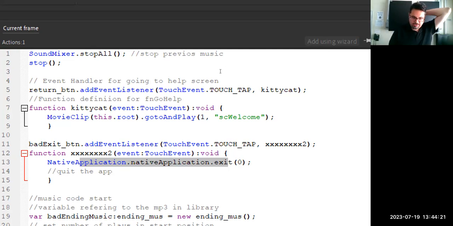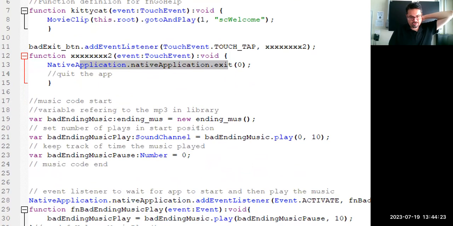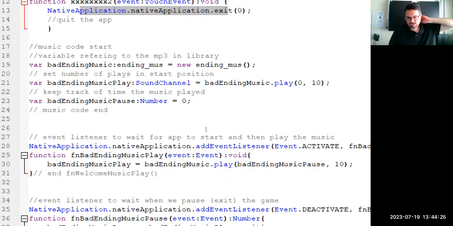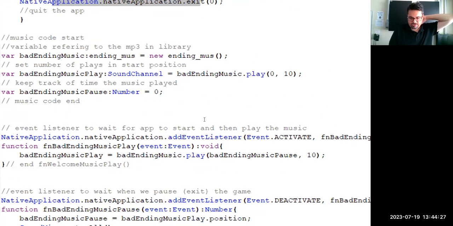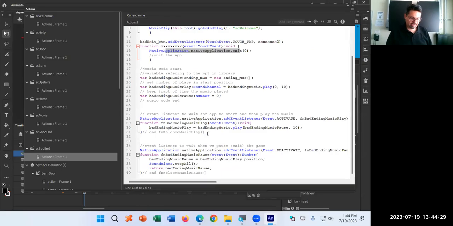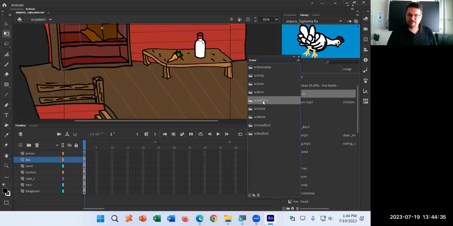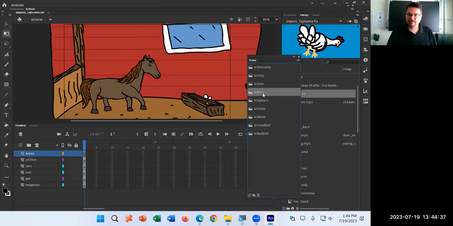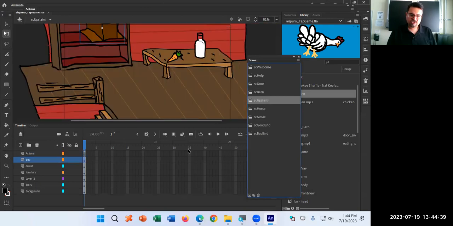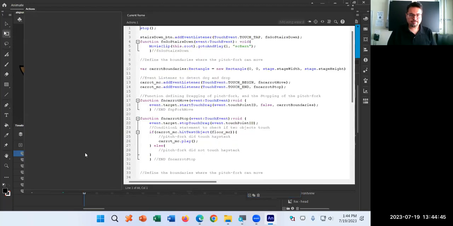If we do restart, there's some code in here dealing with music and so forth, end the current music and all this other stuff. We'll look at that later. If instead from the barn, I go upstairs, it's a whole upstairs scene here with various interactive elements. The code part is the important part.